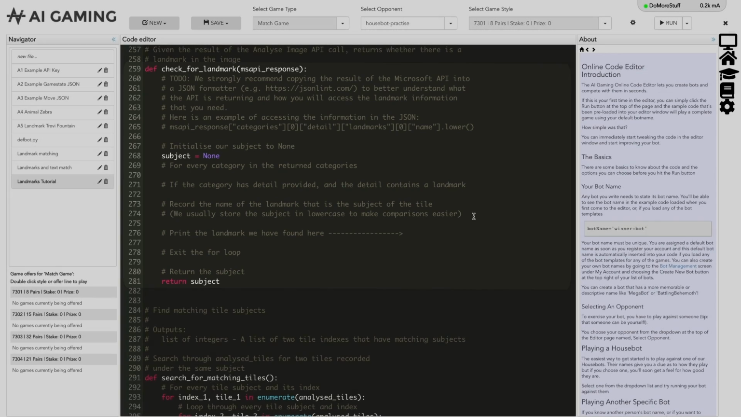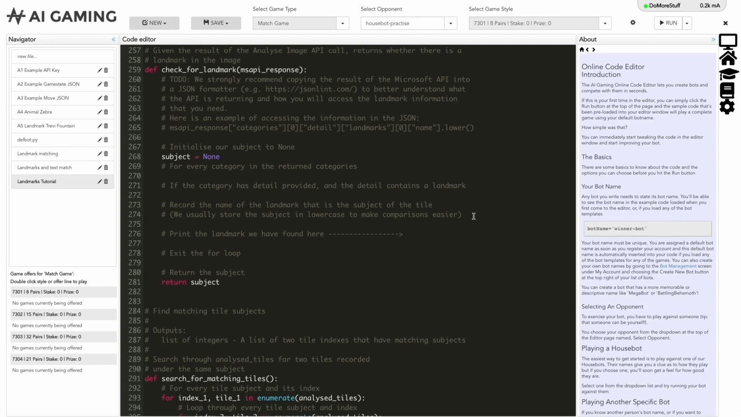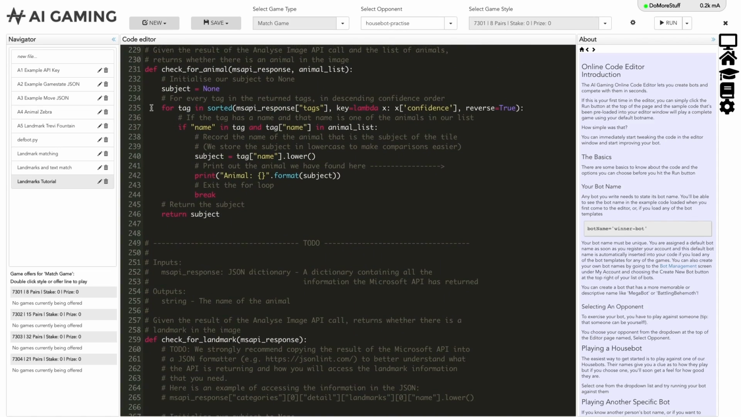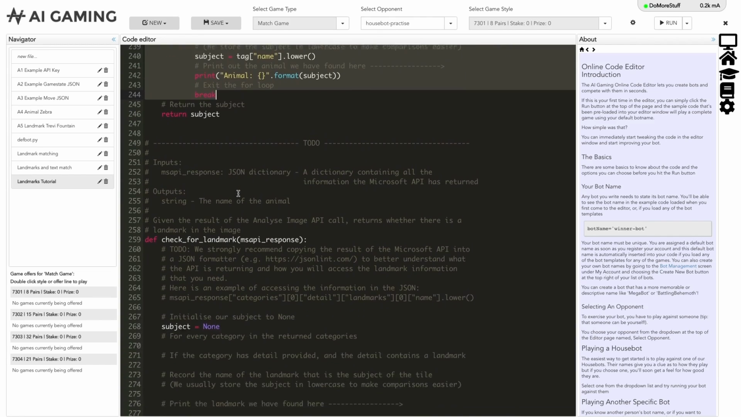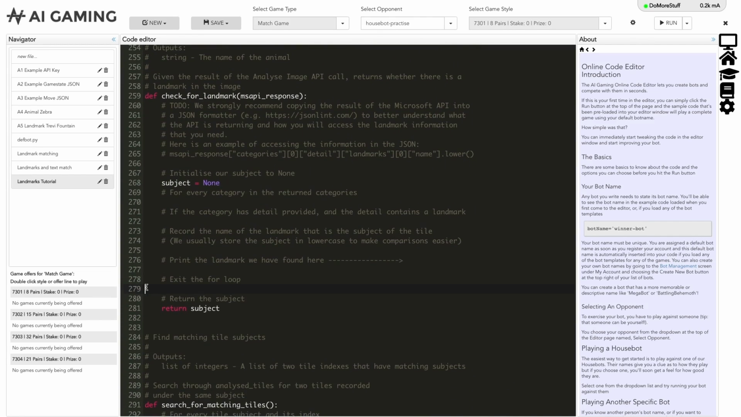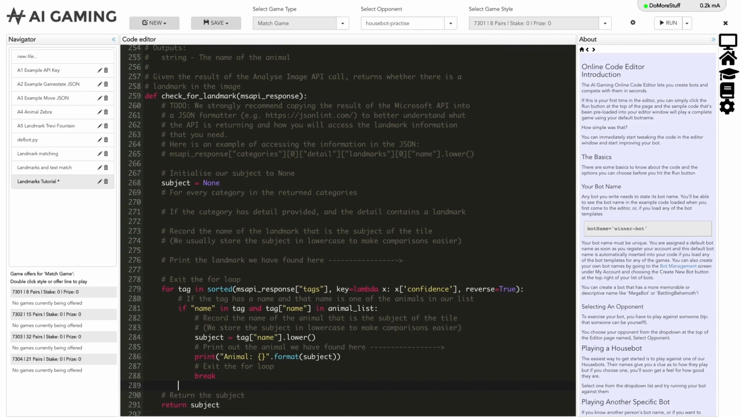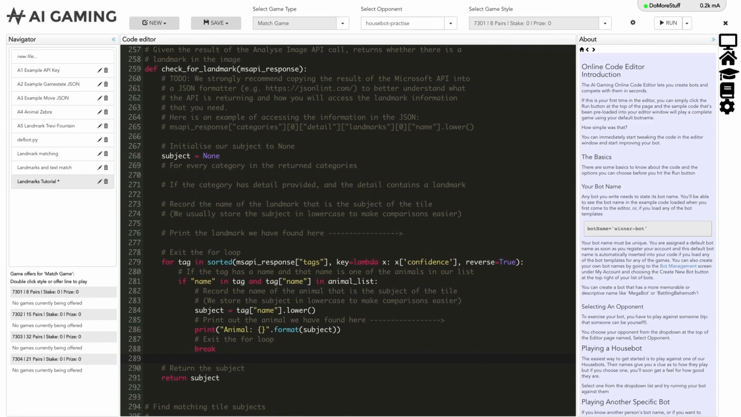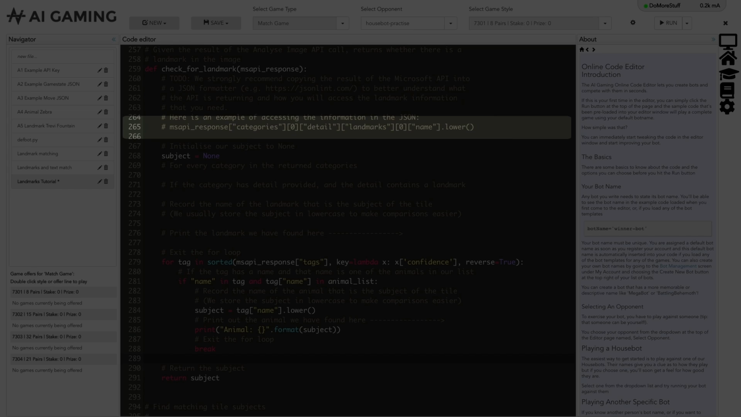We need to write the equivalent of the for loop that was in the check for animal function. So, as a starting point, let's copy the for loop from the check for animal function and paste it above our return statement. To modify the check for animals code to search for landmarks, we need to know where the landmark information exists in the Microsoft Cognitive API response. You can see in the comments at the start of the check for landmarks function, we've told you exactly where you can find the landmark information.